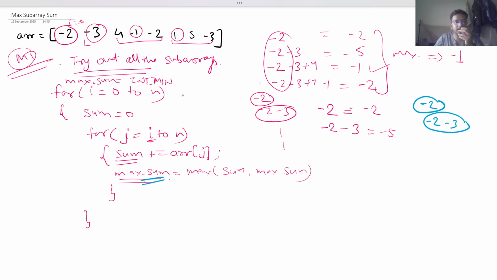As we can easily see, we are exploring all the subarrays of this array. By taking -2, -3, 4, then again -3, and so on for all the values, it will take big O of n square. So the time complexity will be big O of n square and the space complexity big O of 1.